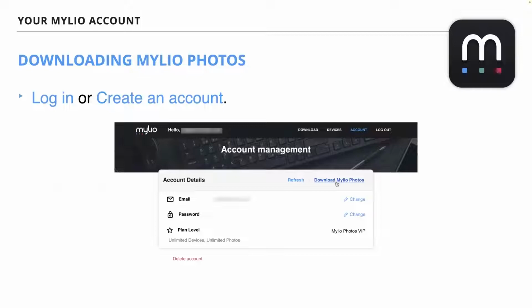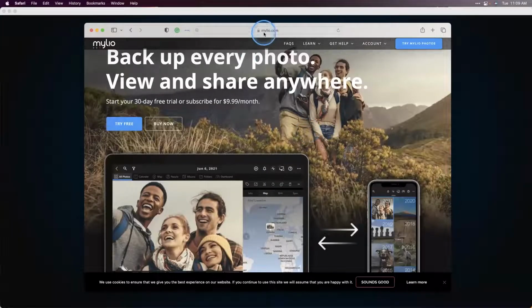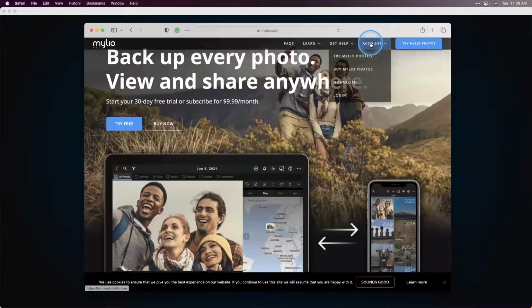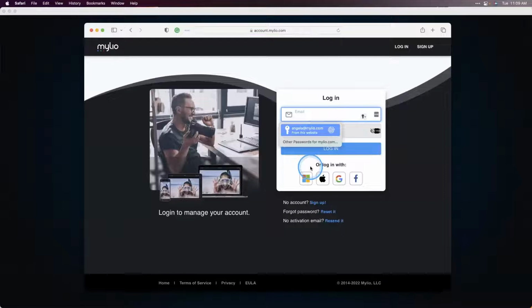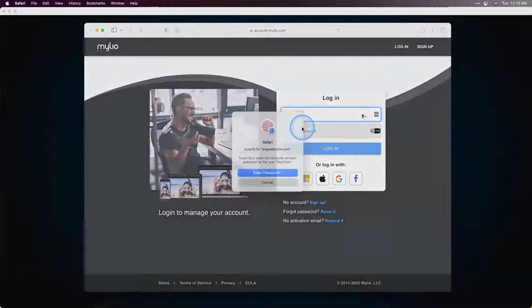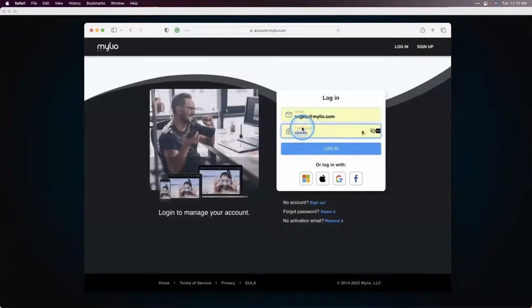I'm going to jump over to my web browser, and I have the mylio.com website up. To create an account, all you'll need to do is go here to account, and you can go down to login. If you don't have an account yet, you can choose sign up. If you already have an account like I do, I'm just going to go ahead and choose my Mylio account and log in. There we go.